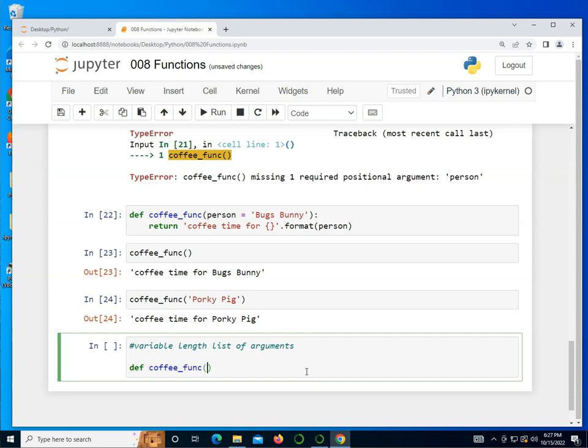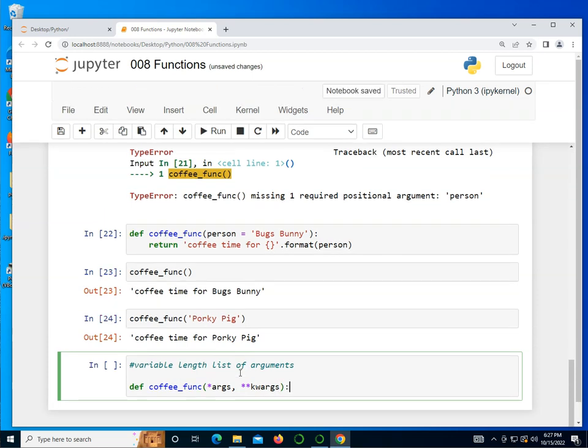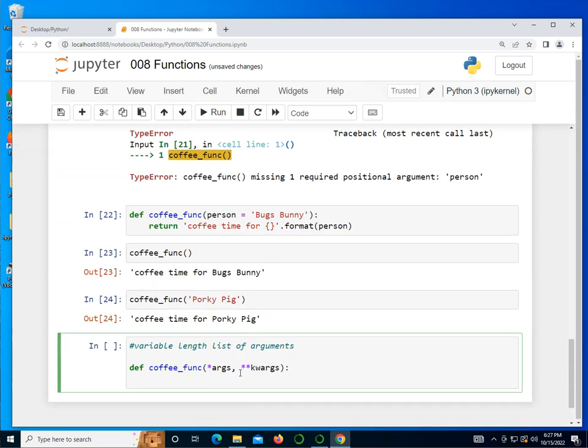And we can pass two types of variable length list of arguments: asterisk args, and traditionally this is called args. It doesn't have to be. You can call it whatever you want. And then double asterisk kwargs for keyword arguments. Again, it's traditionally what's done, but you don't have to call it this. You can call them something else.